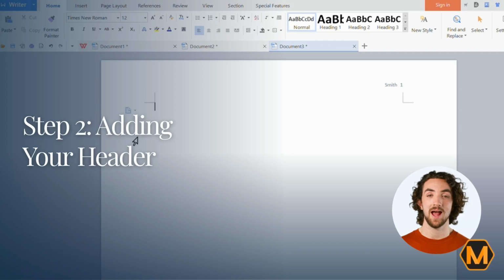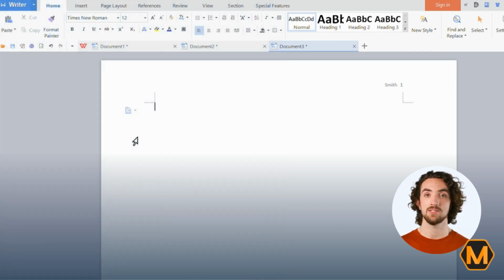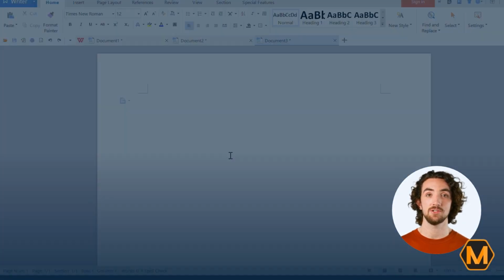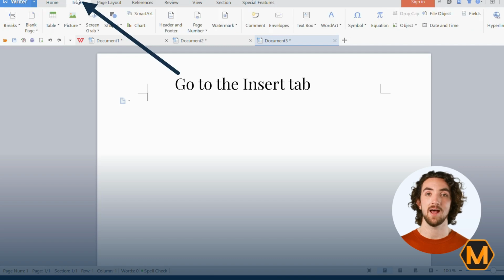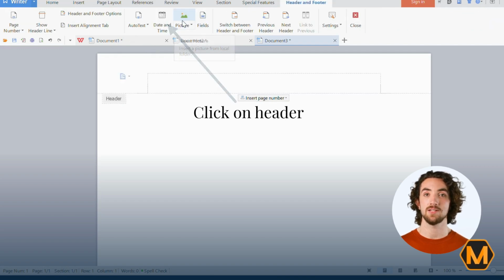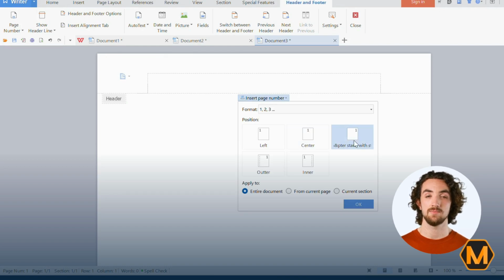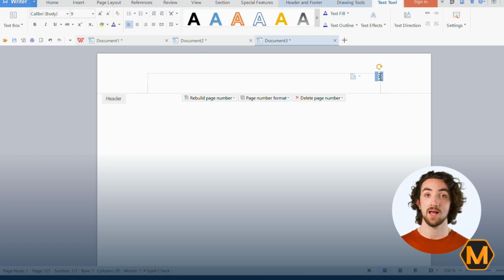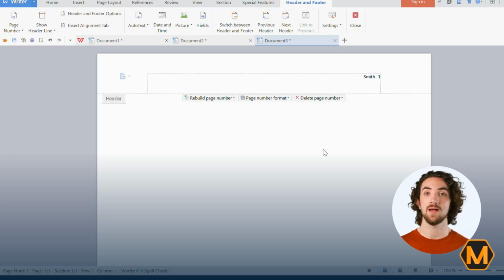Step 2. Adding your header. Now, let's do your header, which will include your last name and page number. To insert the header, go to the Insert tab at the top and click on Header. Then click on Insert Page Number, select the third option, which is a simple right-aligned header. Now, type your last name and page number in the right-aligned space. I am writing Smith 1, for example. This will automatically appear on every page of your essay.